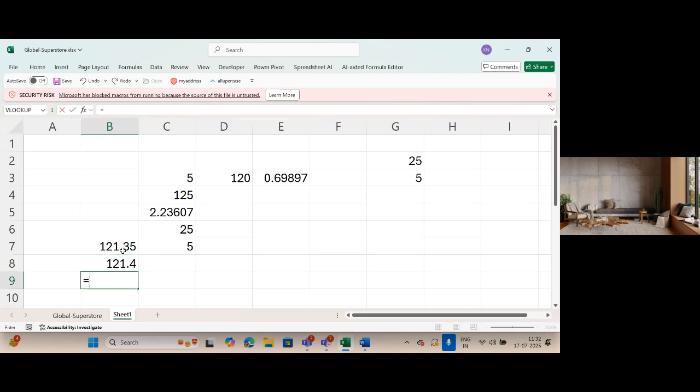Now suppose it is 121.45, then the answer will be 121.5. But in case it is 121.55, then the answer will be 121.6. And if I don't want a decimal place, then the answer is 121.